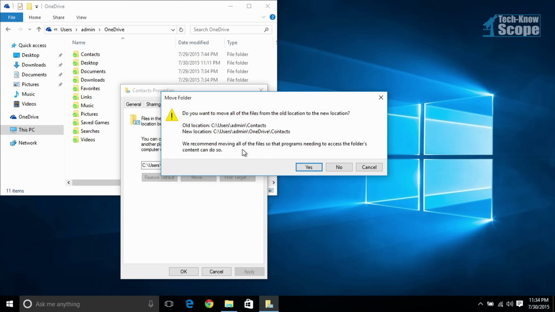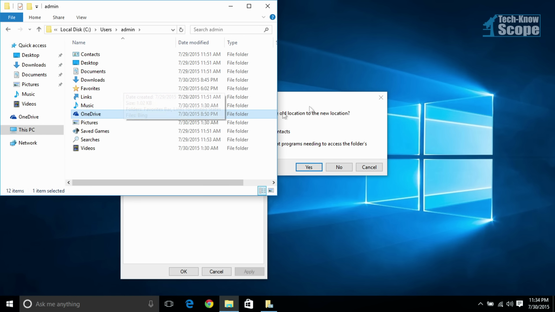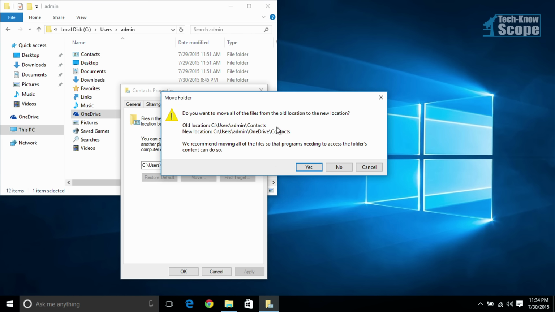So click apply, and it's going to ask you, do you want to move all your files from the old location to the new one? You want to select yes, and what it's going to do is completely remove the old folder and completely move it to OneDrive, so you're not going to have duplicates or anything and get confused in where you're saving things to.